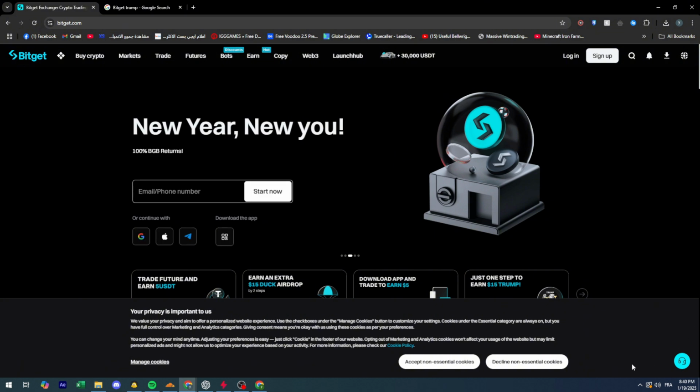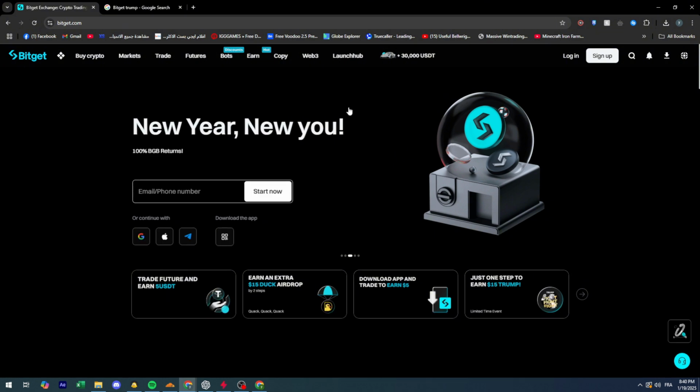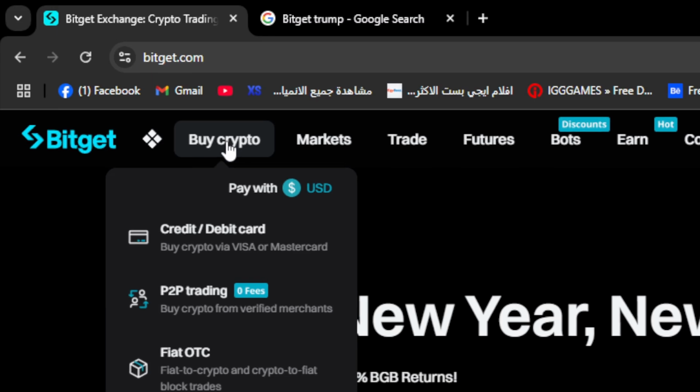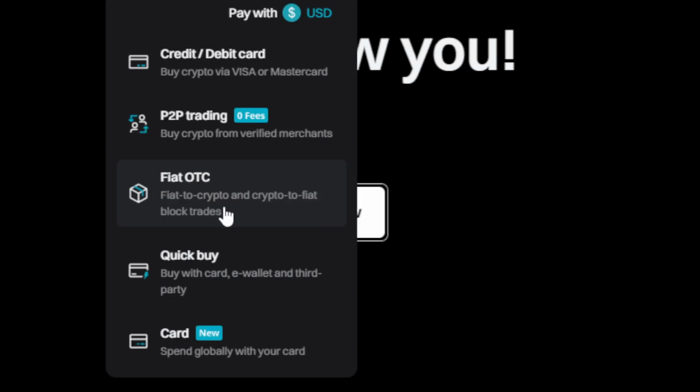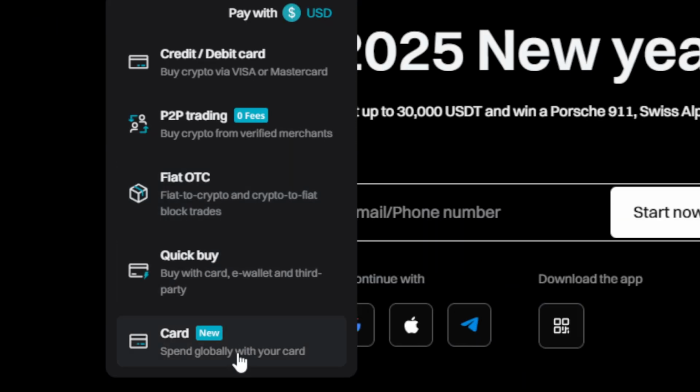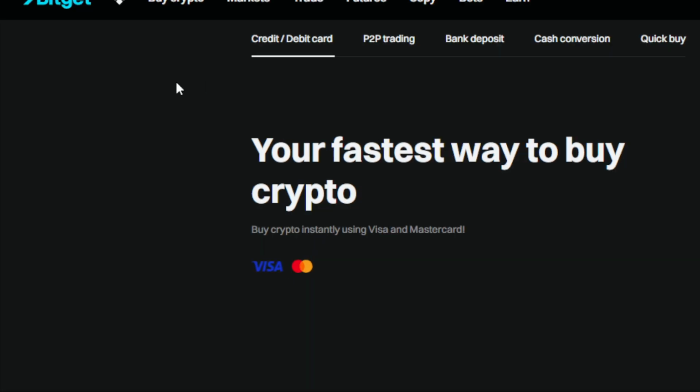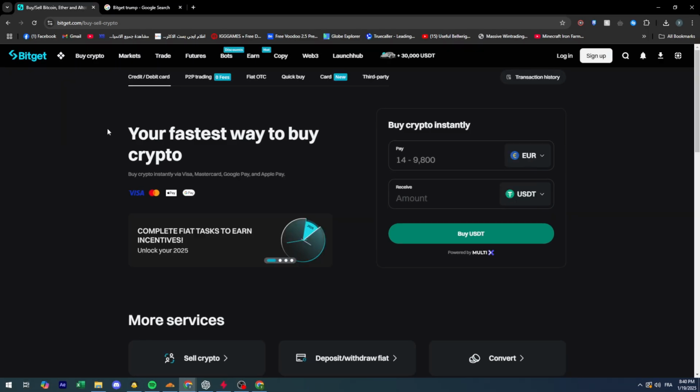First of all, when you get to any platform, you will have to buy crypto on it so you can start trading. So to do so, in my case, I'm going to click right here, and in Bitget there are several ways to buy crypto. There is credit/debit card, there is P2P trading, there is fiat OTC, quick buy, and card. So let's choose the credit and debit card and show you how to do so, and we're going to explain it with all the other options.